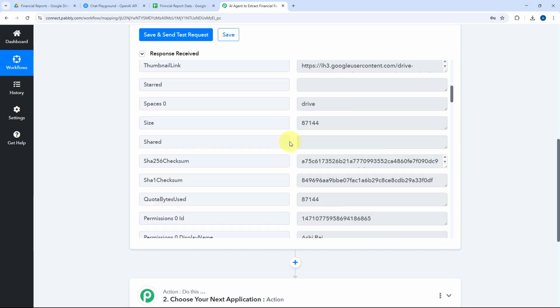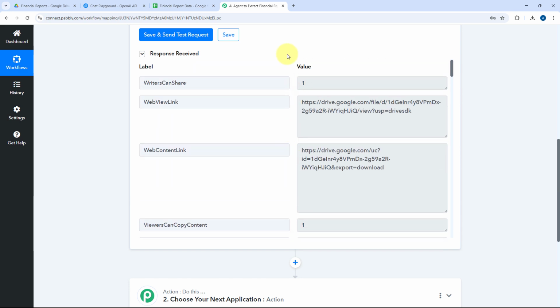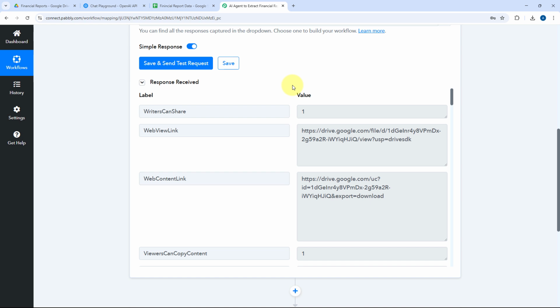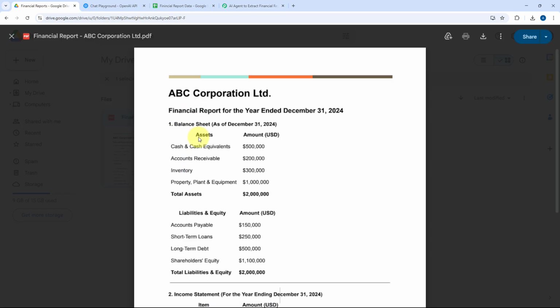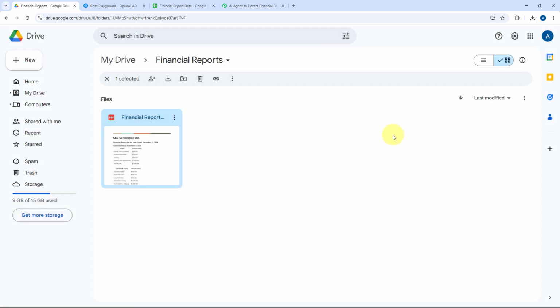Now, after capturing the data of a new file, we want to send this file to OpenAI to extract the details out of it. But before sending the file, we have to change the share permission. If I open this file right now in my Google Drive, you can see the share permission of this file is private to only me. With this share permission, OpenAI will not be able to access this file and extract the details. And we want to change the share permission of each and every file which we are going to add to this Google Drive folder.